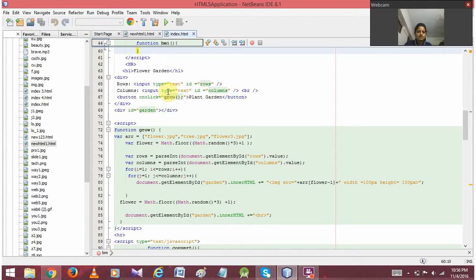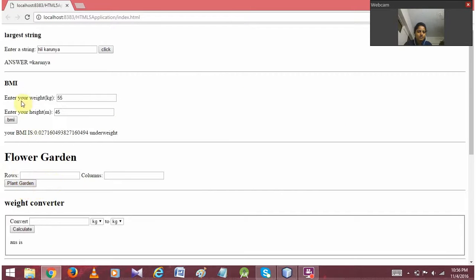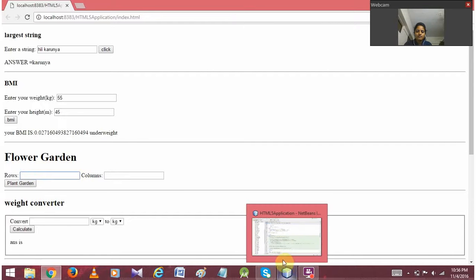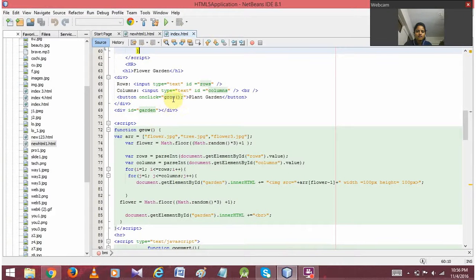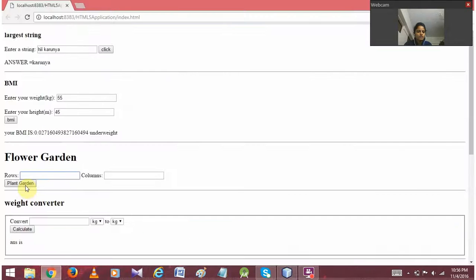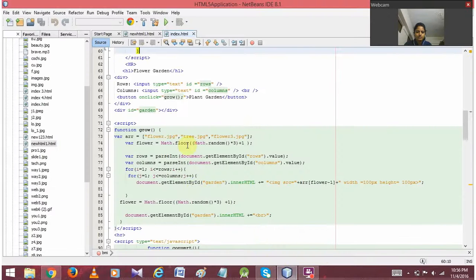And when you see here, it will be like flower garden row. You are asking the user to specify the rows and columns. So it will be input type equal to text for rows and columns in the same way. And when you click on the row, here in the mock page, this is the rows and this is the columns. When you click on the button of plant garden, it goes to the function here.